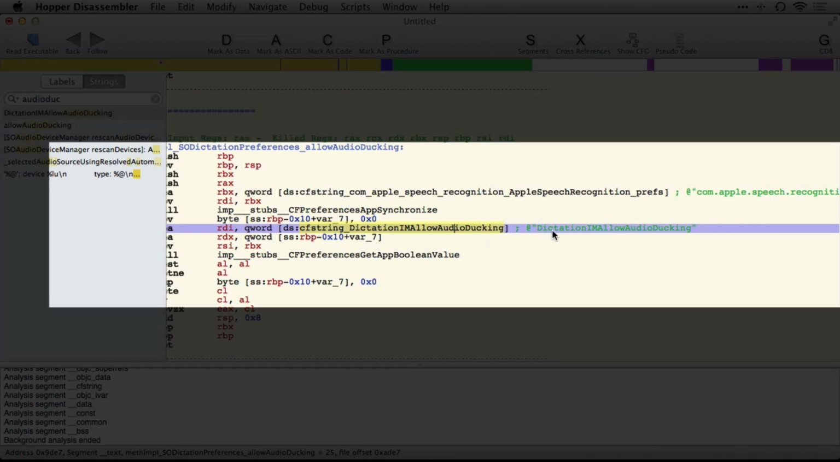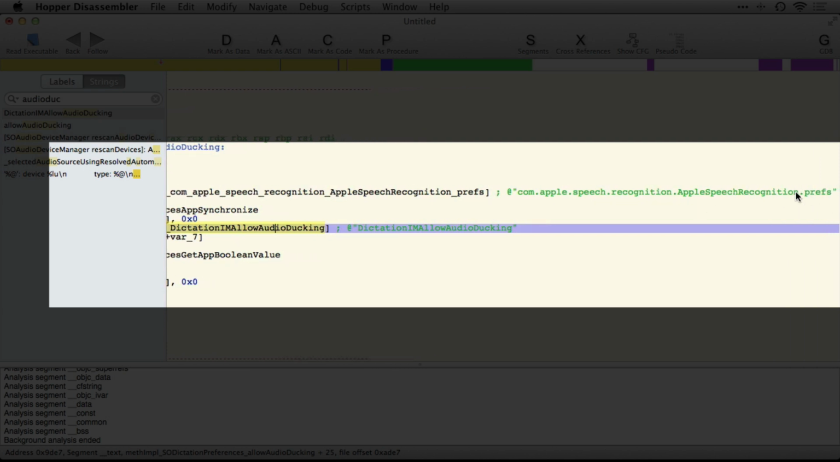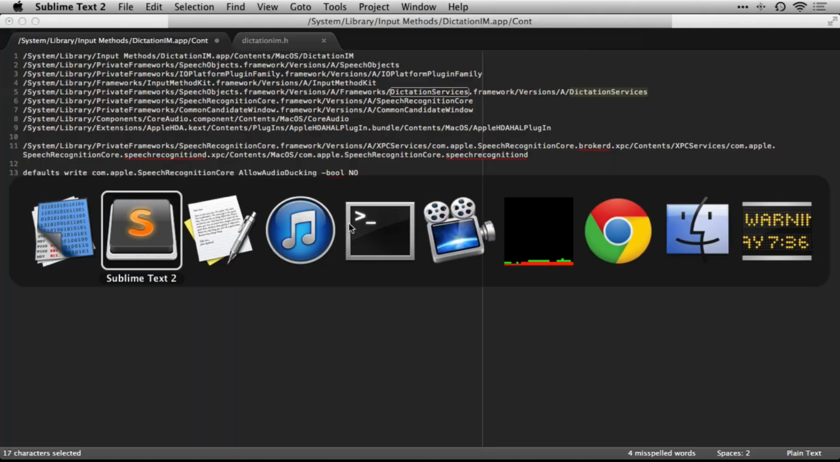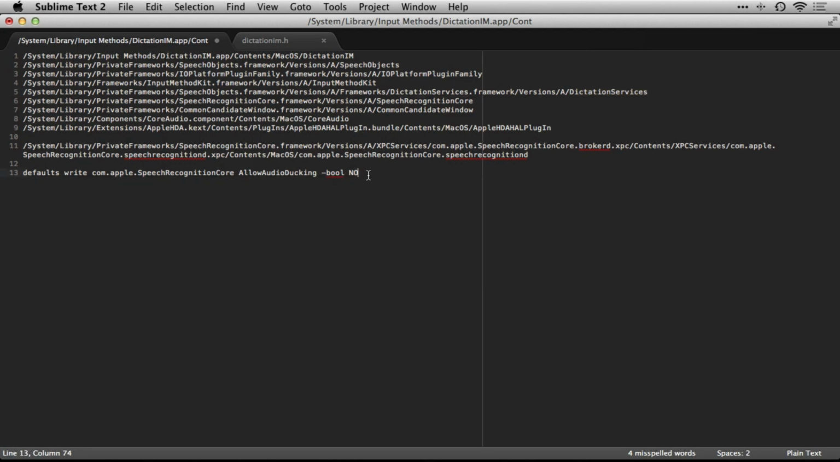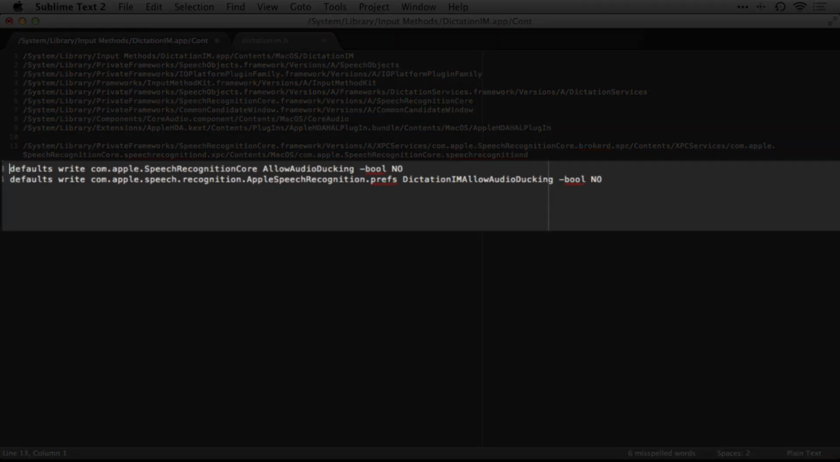Here is that string, and we know that it's looking for a preference, or it's dealing with preferences. And here is the ID that we need to set this preference. So here's the full name, and here is the string. So let's go back to my text editor and let's put that in here. So now we have two defaults settings that we need to set, or we believe we need to set, to get dictation to work the way we want it.